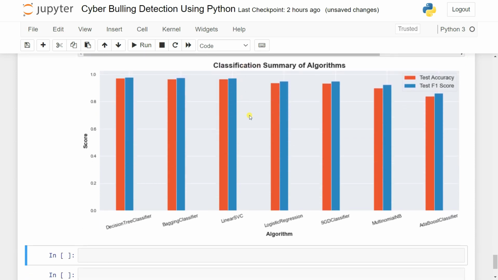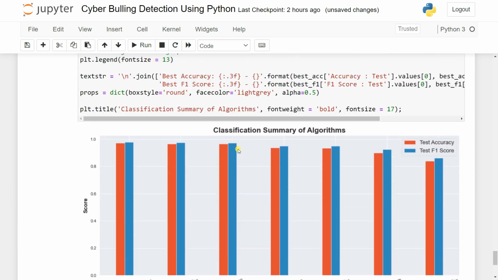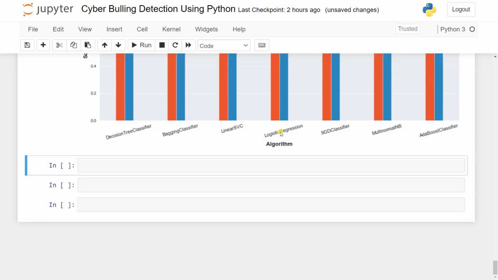And if I run this out, you can see here the decision tree classifier, the testing accuracy, as well as the test F1 score. You can also check in this one the classification summary of the algorithms, how it actually looks like. And you can also check the training and the prediction score or time for each of the algorithms. So I'm simply going to paste here another code, nothing but for training and prediction time of algorithm.